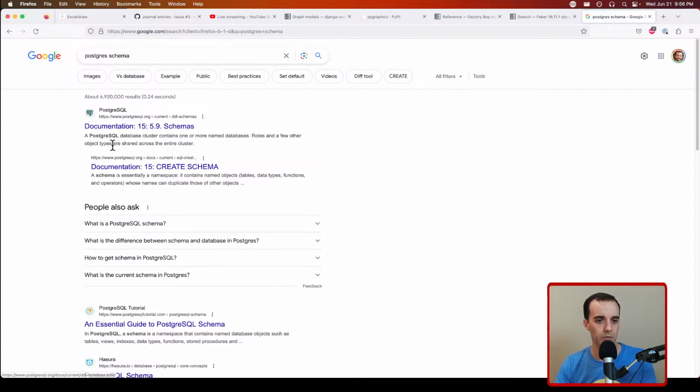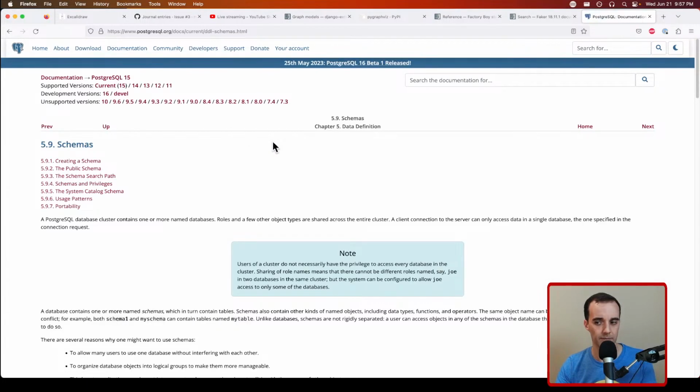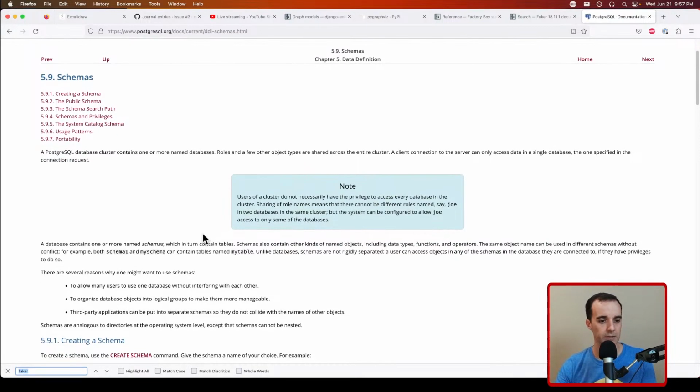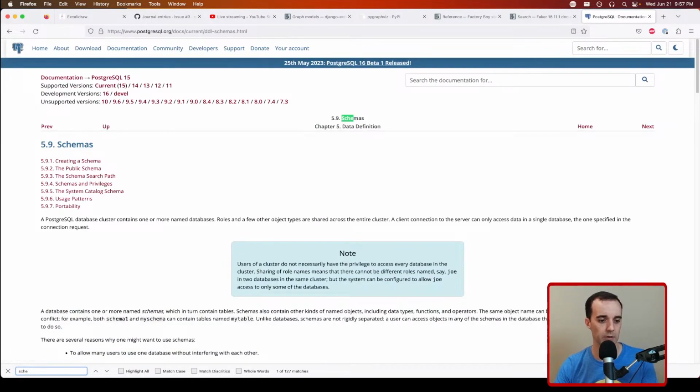So a Postgres database cluster contains one or more named databases. Yes, but what's the schema? Yeah, Mike knows what I'm talking about. I'm trying to explain for others who may be less aware, Mike. Creating a schema. Let's look for schema here. Is there a definition? Schema. A database contains one or more named schemas, which in turn contains tables.